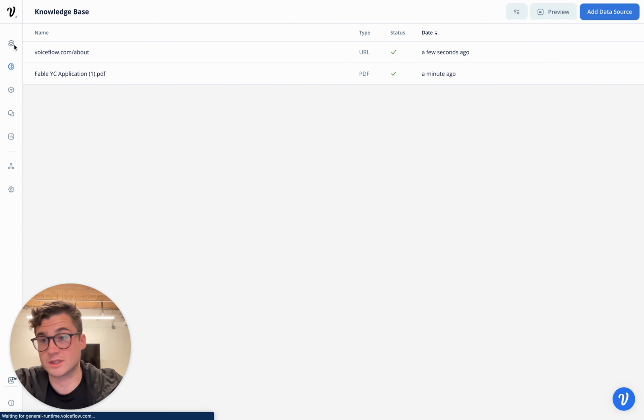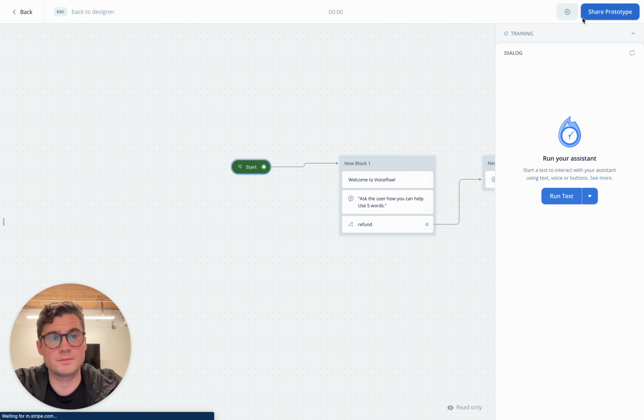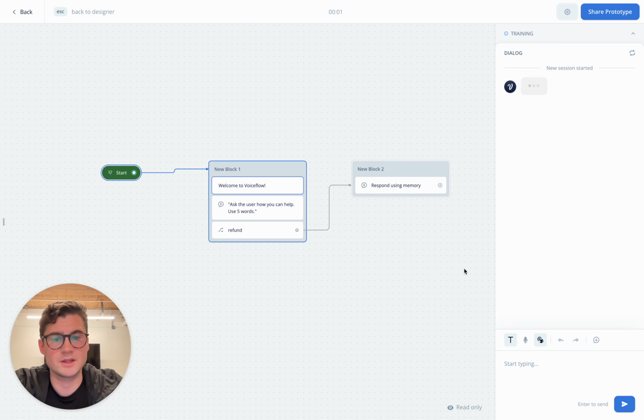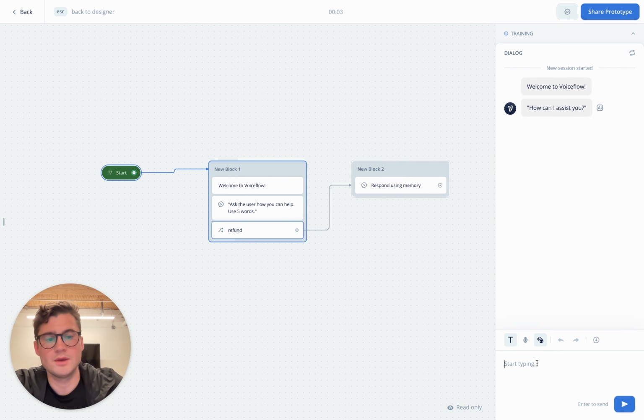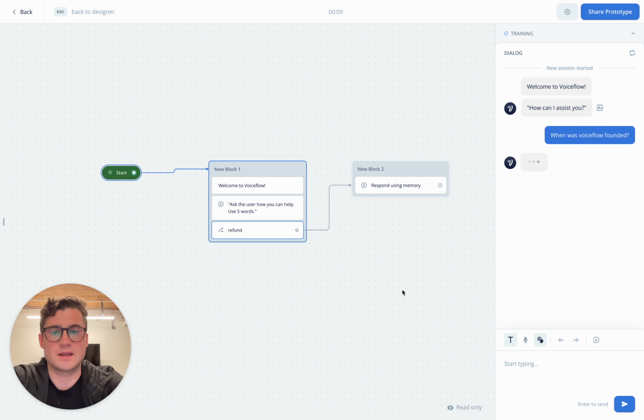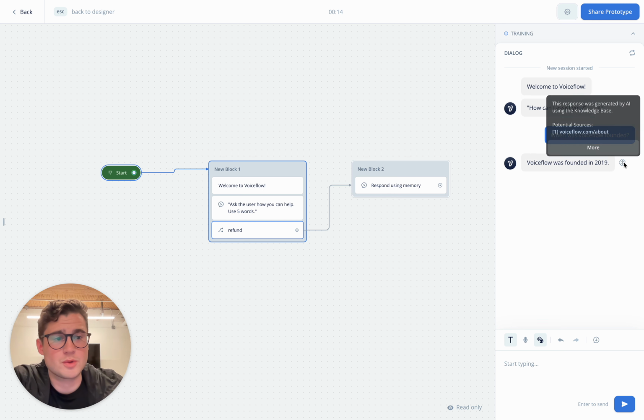So now if we go back to our design, when we hit run, it's going to say, welcome to Voiceflow. How can I help? I'll say, when was Voiceflow founded? Now, in this case, it's going to use the knowledge base and actually pull from the knowledge base and say, hey, Voiceflow was founded in 2019. And we can even see the sources of where it got it from.